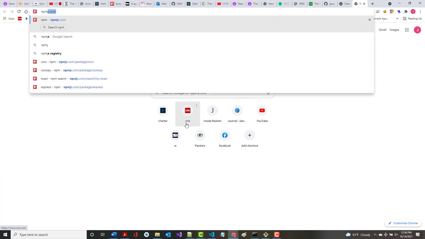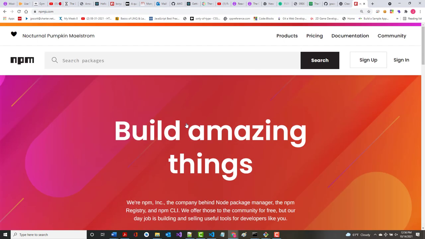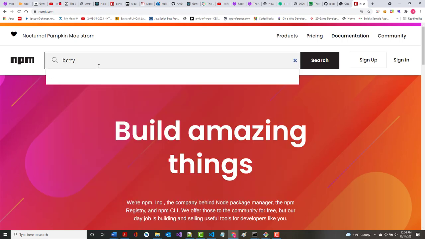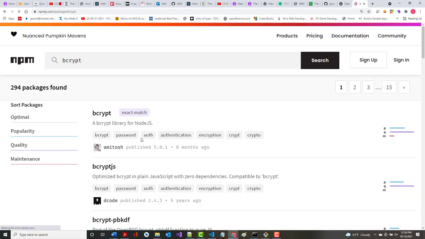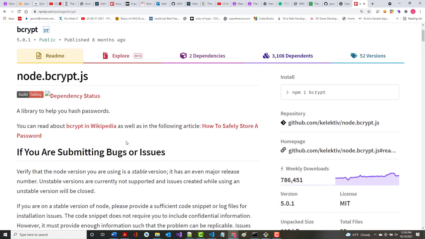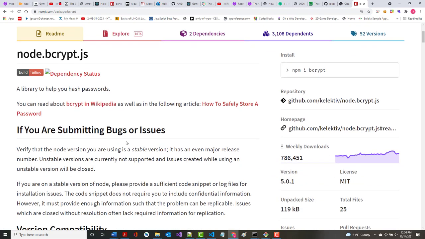So I'm going to go out to npmjs.com, and there's different ways this can be done. But the one we're going to look at today is called bcrypt. All right? And let's just take a quick look at it, and then we're taking a break. It says a library to help you hash passwords. So it's exactly set up for what we want to do.